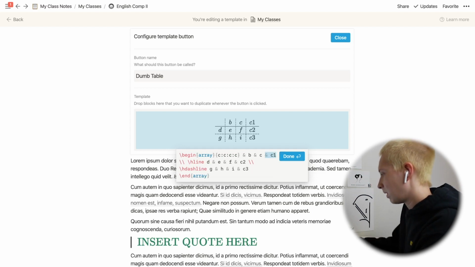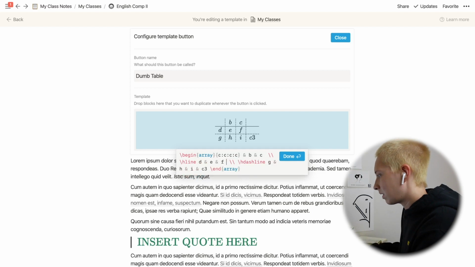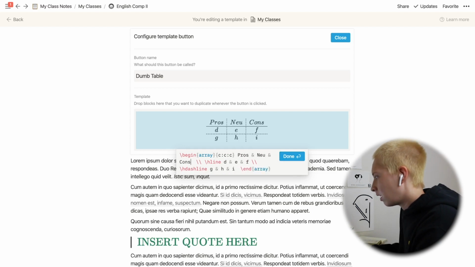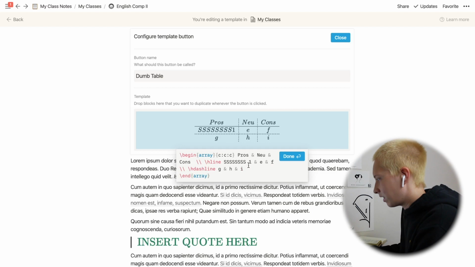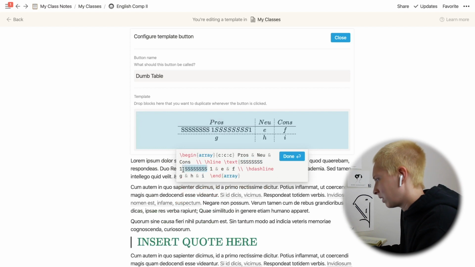So this is nice because these type of tables, before I discovered this, were impossible in Notion. So you could use this for something like a pros and cons list. Let's put pros, neutral in the middle, cons. And the only issue with this is if you want a space, so say you want to say da da da da da da da 1, there is a space here, but it doesn't look like there's a space here. You'll have to do \text and then in brackets come over here. I mean, I'm not an expert at this, but this is how I do it.